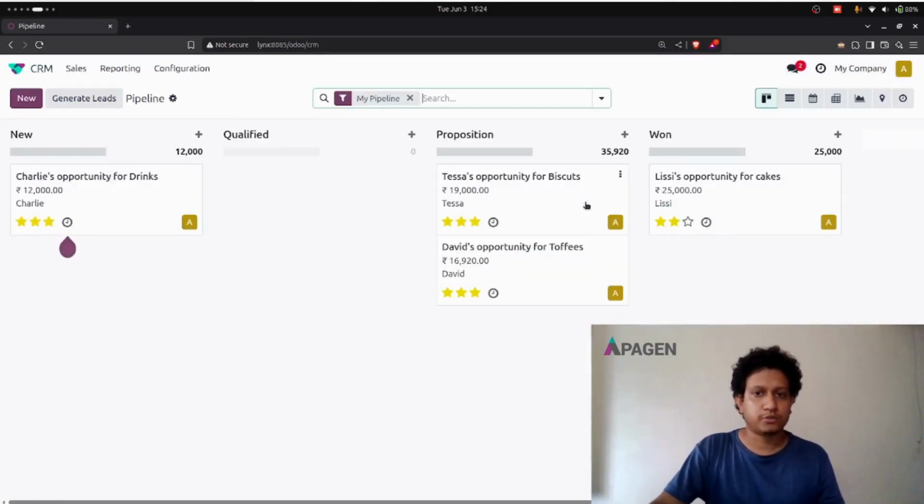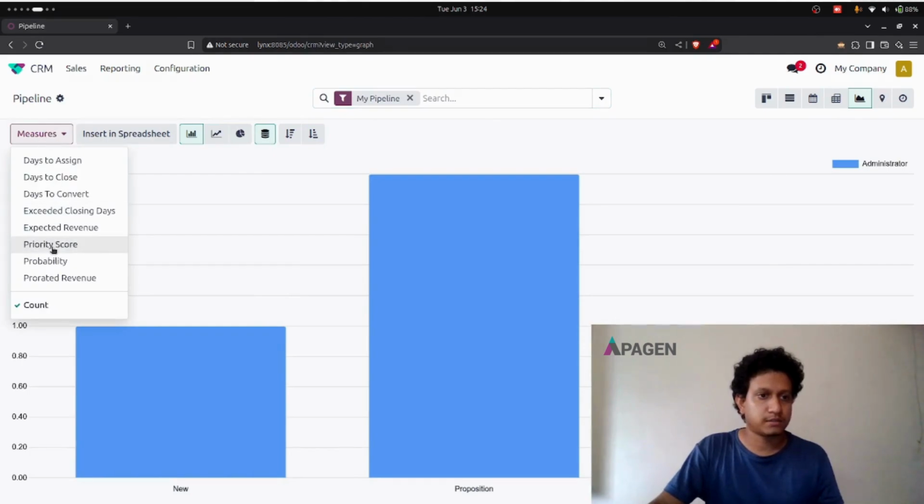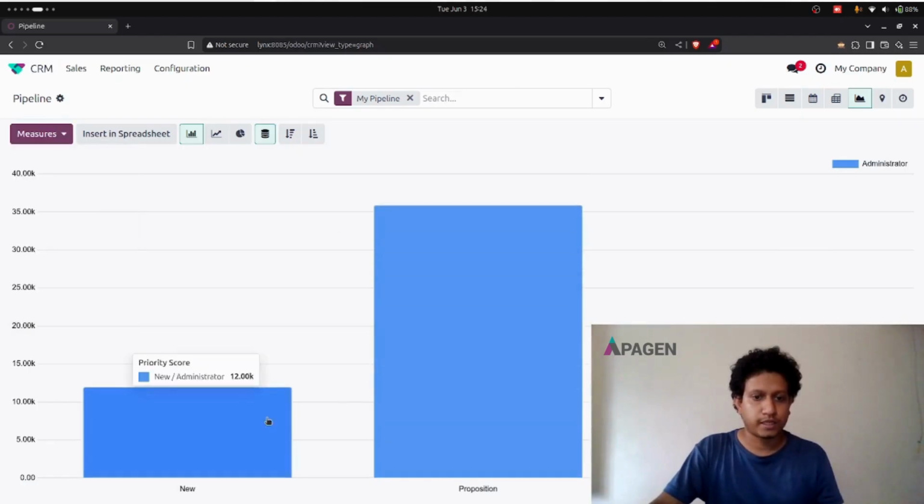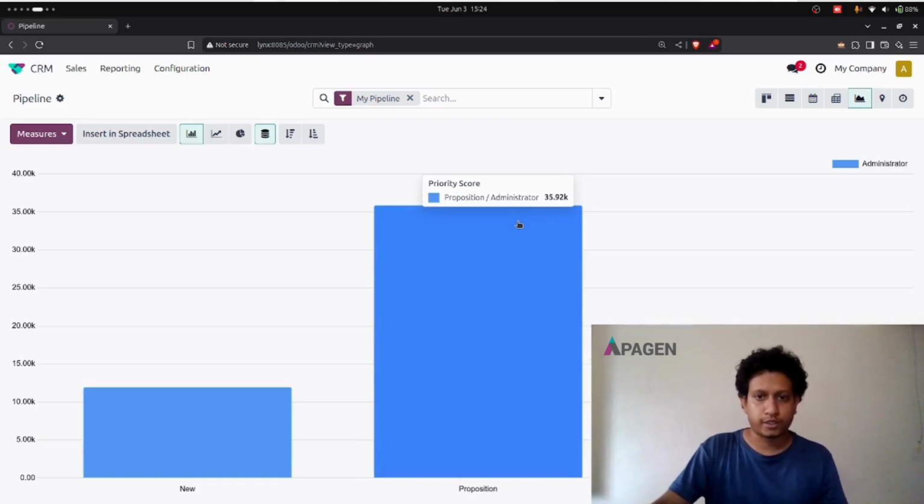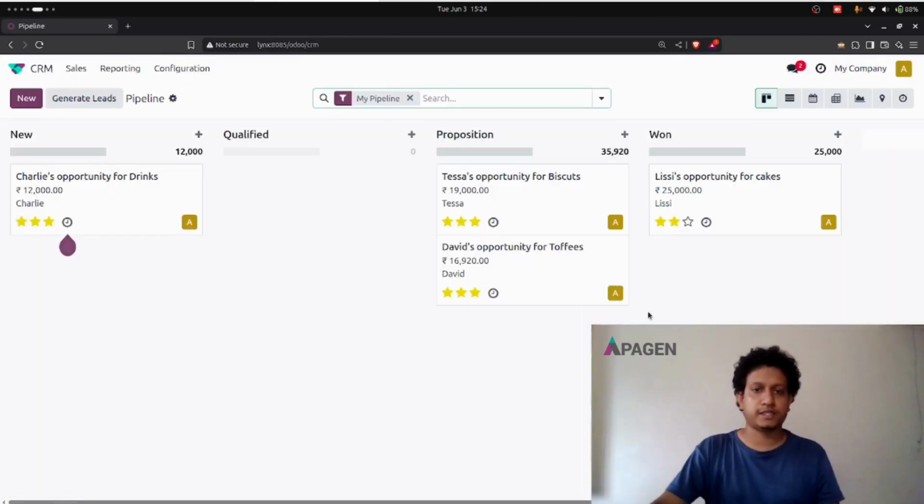Let's go to CRM and change our view to the graph view. Here we will click on the priority score. We can see the priority score is activated, and it shows 35.92k, the priority score for this one is 12.50k, and the priority score for new is 12k. So let's see how it is working, or how we can change the priority score.